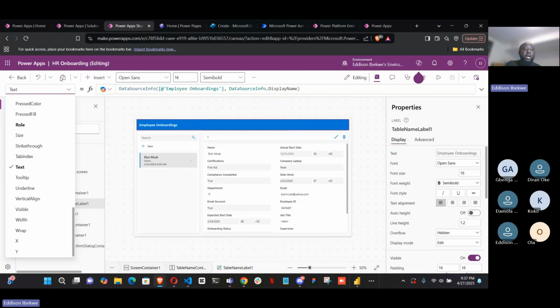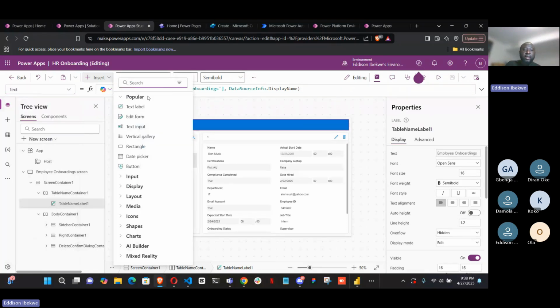name of the label. Now, if you want to add anything into this canvas, basically it's a canvas, so you're designing it, you can go here and insert it. Here you will see lots of things that you can use, and they are also grouped. These are the commonly used ones, that's why it's under popular. But aside from these, you can see several other ones down. So it's best maybe I explain this further.